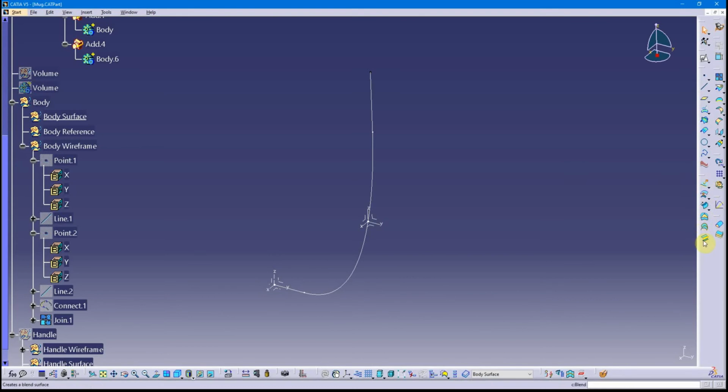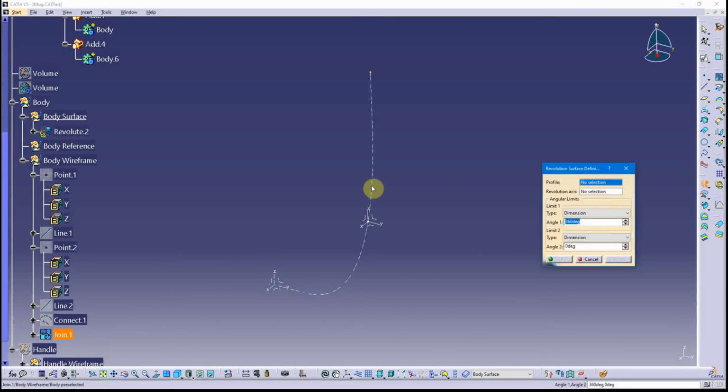So I can come up and take the revolve tool here. It's on the surfaces toolbar, and behind my extrude, where it currently exists, is the revolve tool. So the profile and the axis of revolution will be my z-axis on this axis system.